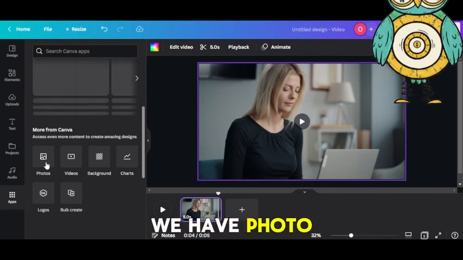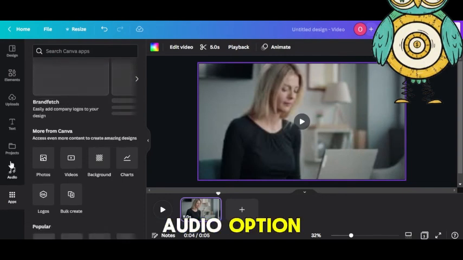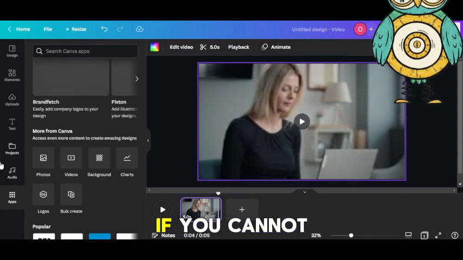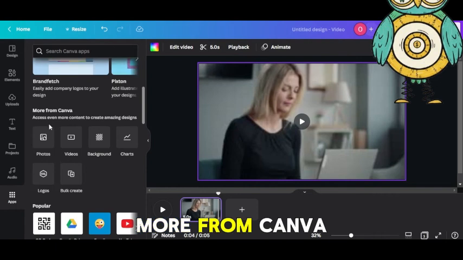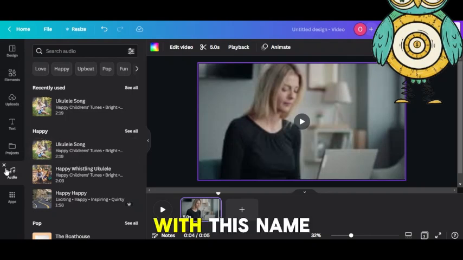And here we have photo, video, background, chart, and audio option. So here you will find the audio option if you cannot see it right here. So you can see we also have the audio option right here under our projects. But if you cannot find it right here, you're going to click on apps and then scroll down a little bit and you will find more from Canva, and here you will find music. So I'm going to go to the audio right here, audio or music. It's going to be like with this name.